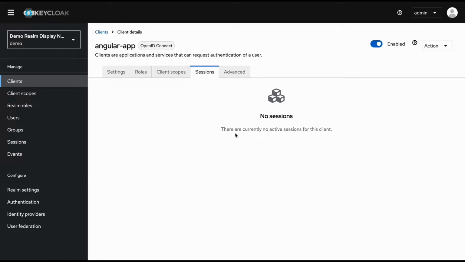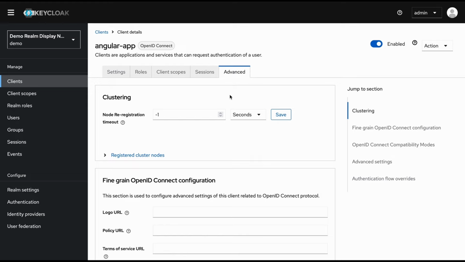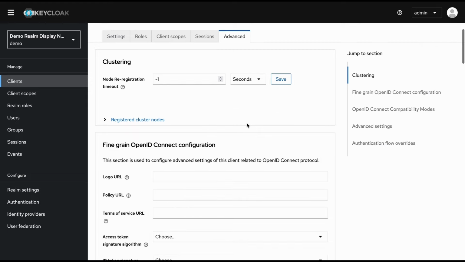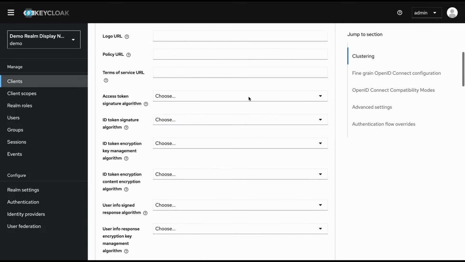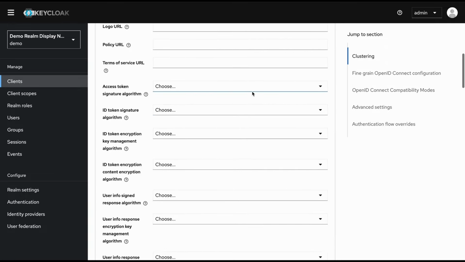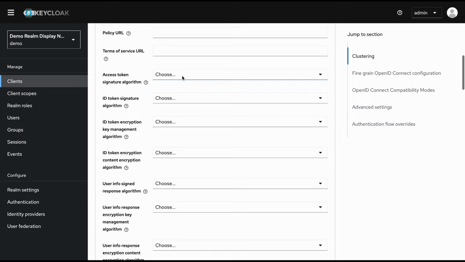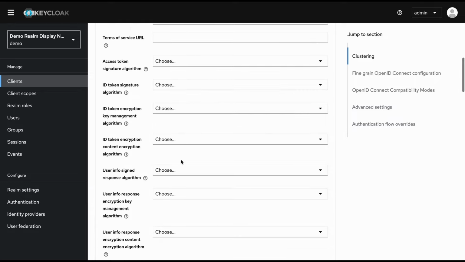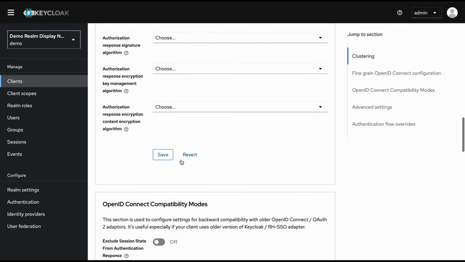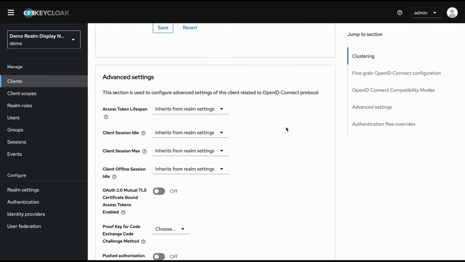Next, the sessions tab. Whenever a user logs in to the Angular application, a session will be created for that particular user and that will be shown here. And this advanced section is a very important section. In this section, you can do fine-grained OpenID Connect configurations. Most of the things are advanced concepts, so I'm not going through each one. Here there is access token signature algorithm selection, ID token signature algorithm selection, and lots of things. And here I'm visiting this access token lifespan configuration part. Here you can see this client session idle time as well. I hope you remember that when we were going through the realm settings, these sections were there as well.